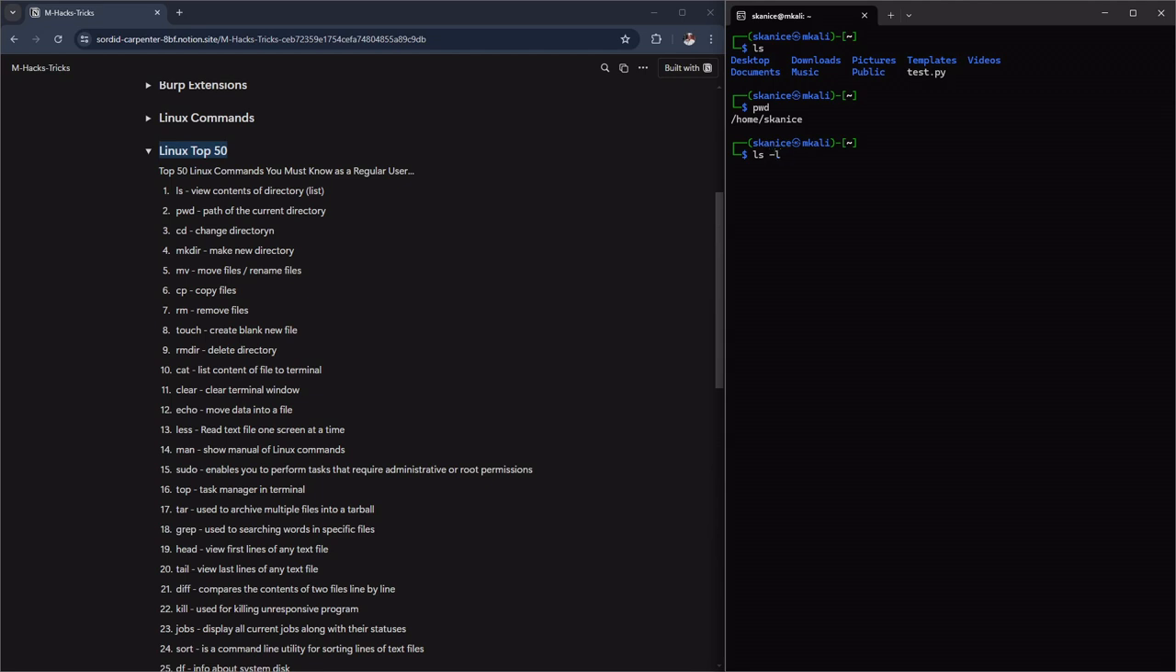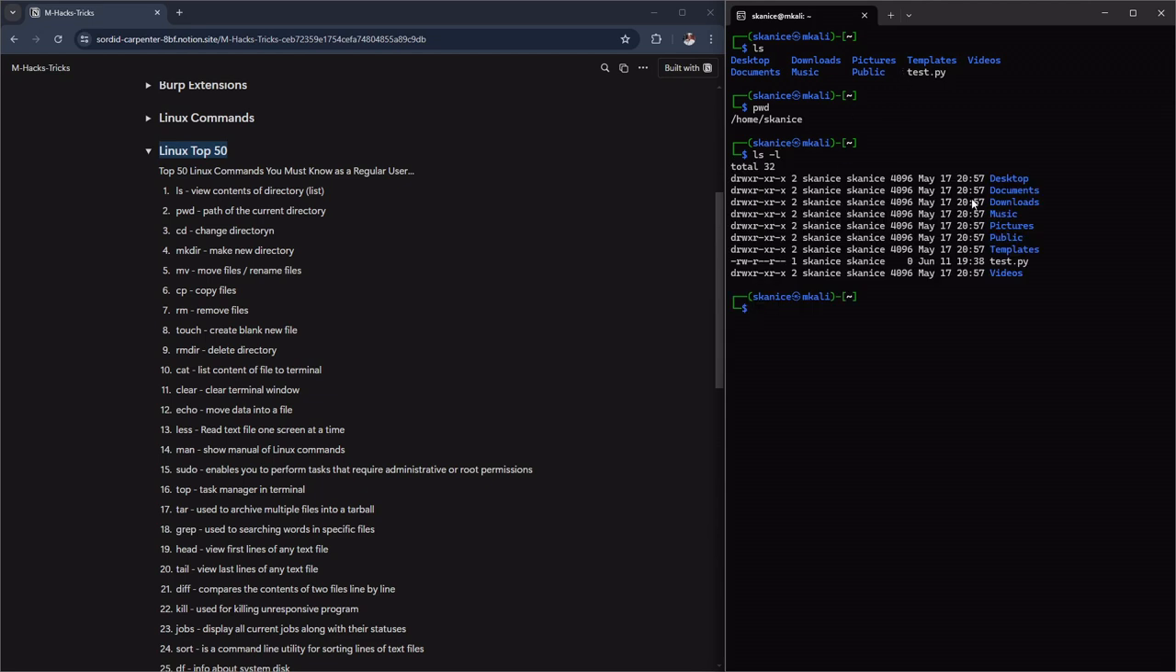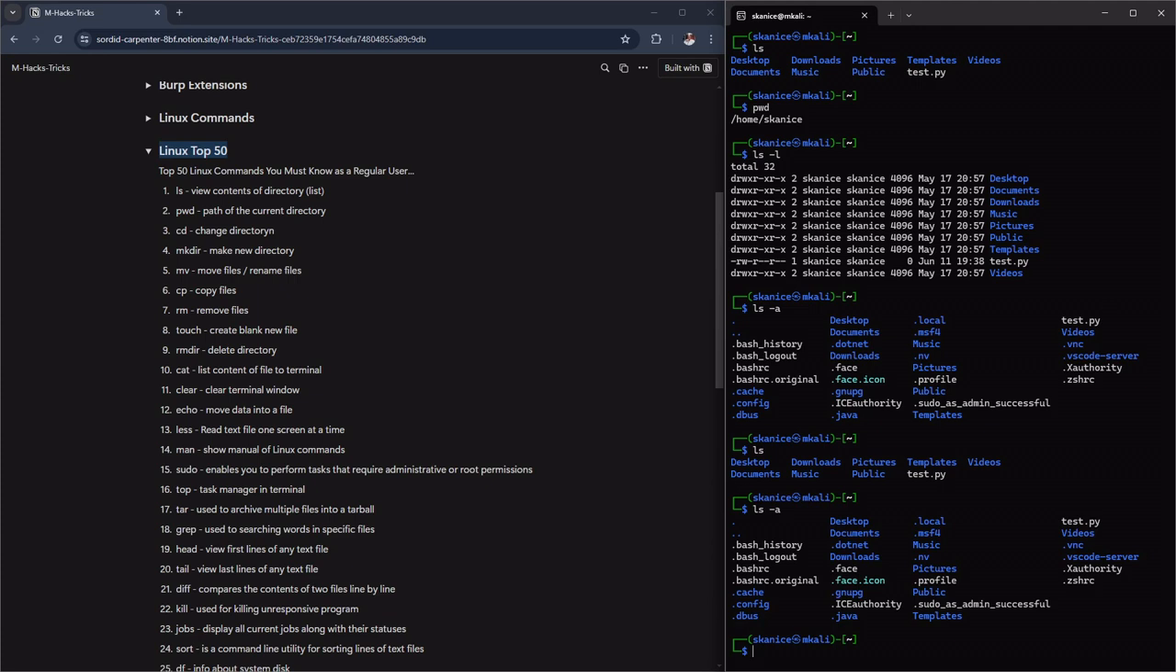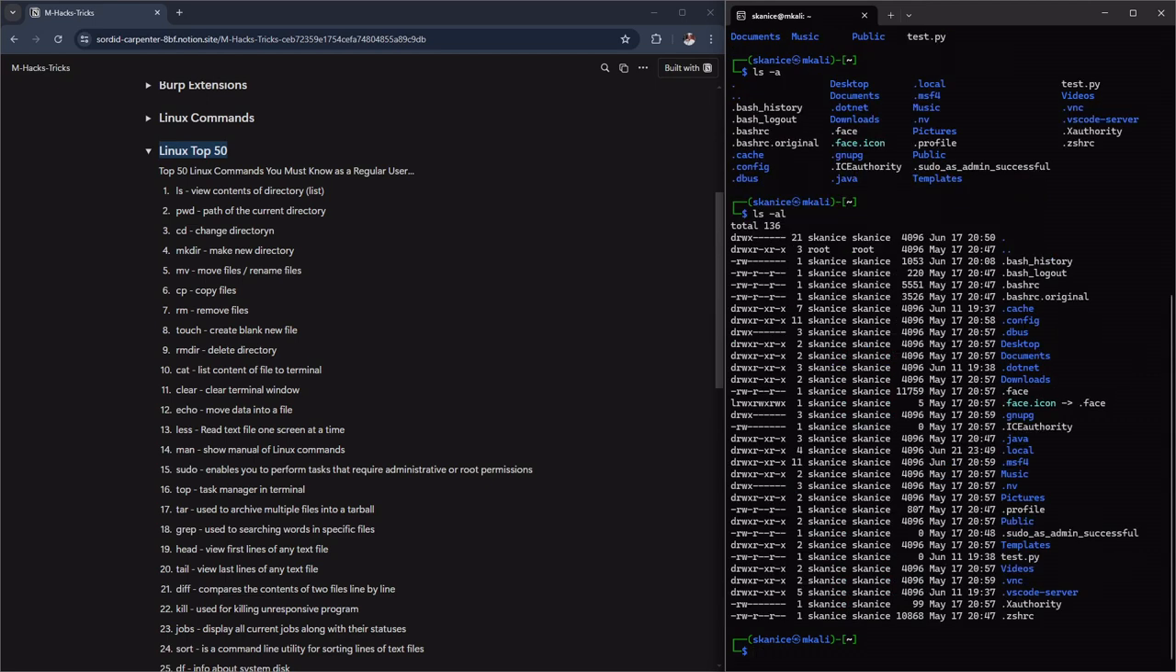We have ls -l, which has other arguments and will list in long listing format, and we have ls -a, which will show the hidden files. Files that start with a dot are hidden by default. That's why ls shows less content than ls -a, which stands for all. And we can also do ls -la to show all in a long listing format.